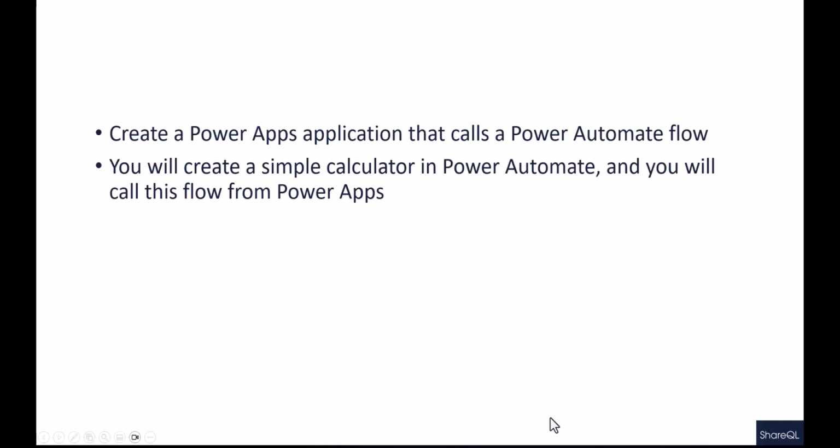In this exercise, you will create a Power Apps application that calls a Power Automate flow. So here you will create a very basic calculator in Power Automate and you will call this flow from Power Apps. There are many situations where you need to move all the complexity into Power Automate, but you should be able to call this Power Automate and get some response back from a Power Apps application. So let's go.